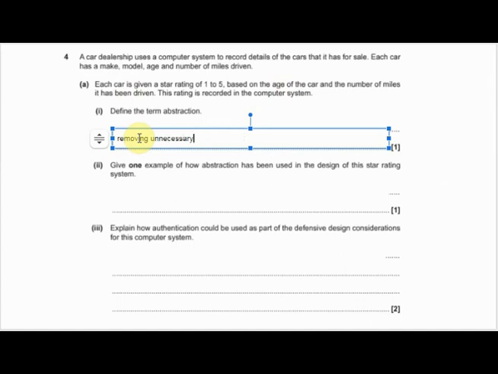You could say just removing detail. Let's just say removing detail that is not needed. Okay? And don't forget, sometimes you need to specifically say it's focusing on just the detail that is needed. So there's two ways of going about this. You can say either removing the detail that is not needed or focusing on the detail that is needed.